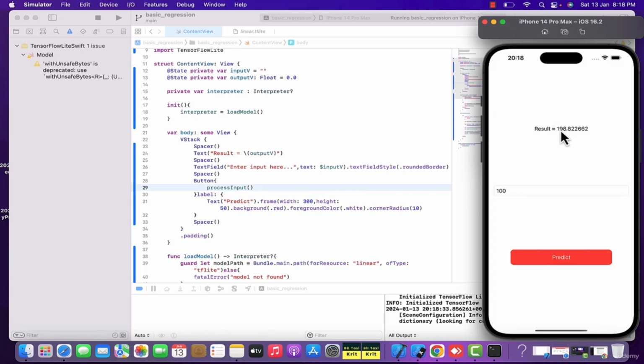198.8226, which is quite close to the actual value. The actual value should be 199, and our predicted value is quite close to the actual value. Similarly, let's test it for some other value like 40. And there you can see the result is 78.9, which is also quite close.